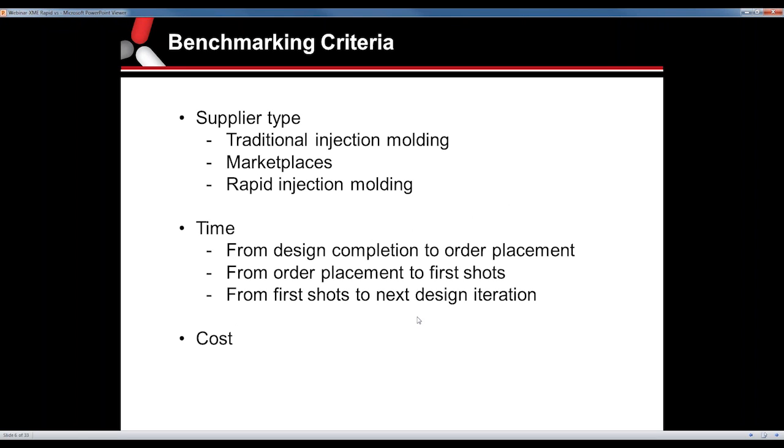So just some benchmarking criteria for when you're looking at suppliers. Nowadays you've kind of got three main supplier types: your traditional injection molders, rapid injection molders or quick turn, and then your marketplaces, which may be brokers or go-betweens or China. Another thing to look at is timing. How much time do you have? What are you looking to do? How much time do you have from design completion to order placement, order placement to first shots, and then how much time do you have for iterations and everything in between.